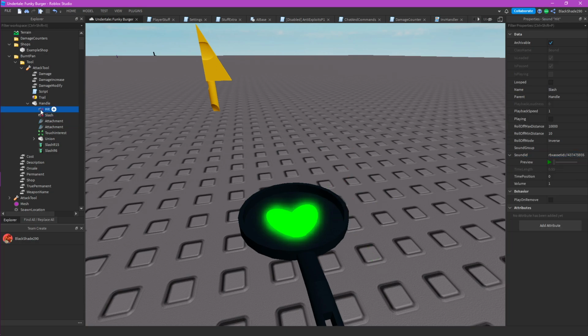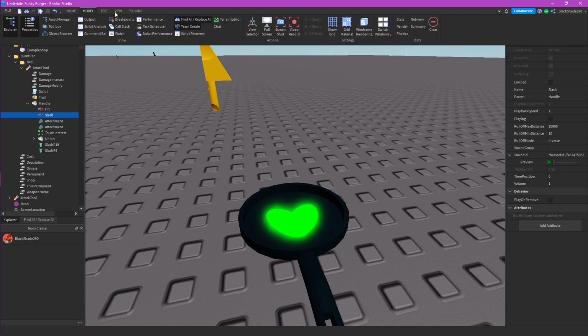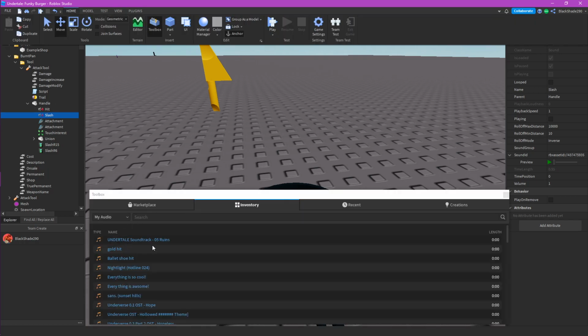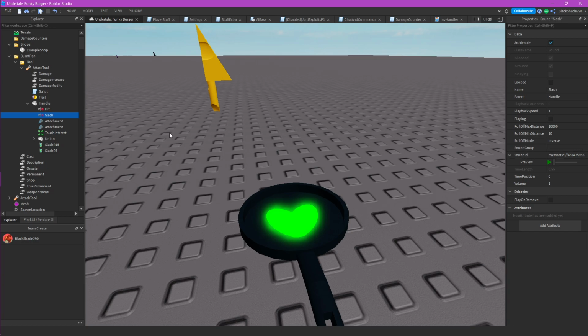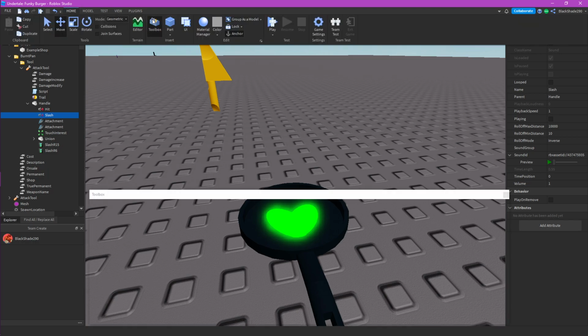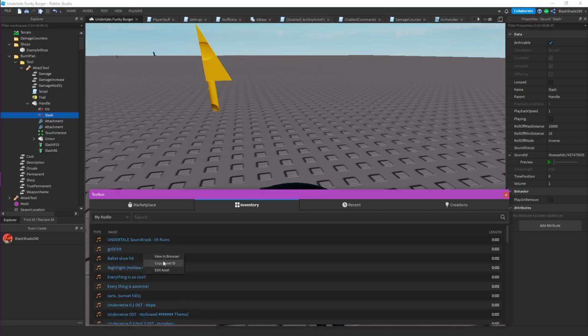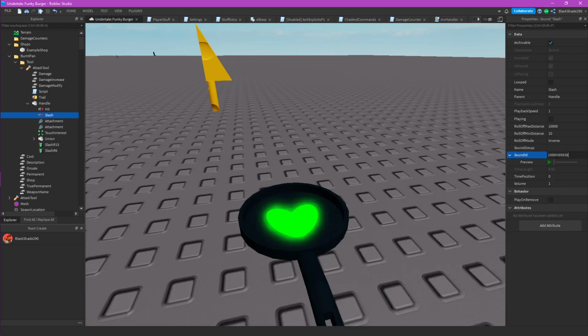So say you want to change these. It's pretty obvious. You just change the sound ID to whatever you want it to be. So for example, if I wanted to change it to the ballet shoe, you would change the hit sound to the hit sound for that. And that'll play whenever you hit an enemy. The slash is obviously the sound it plays when it slashes. So let's say you wanted to do this, which is not the sound it comes with, obviously. I'm just doing this to show you. That's how you would do that.